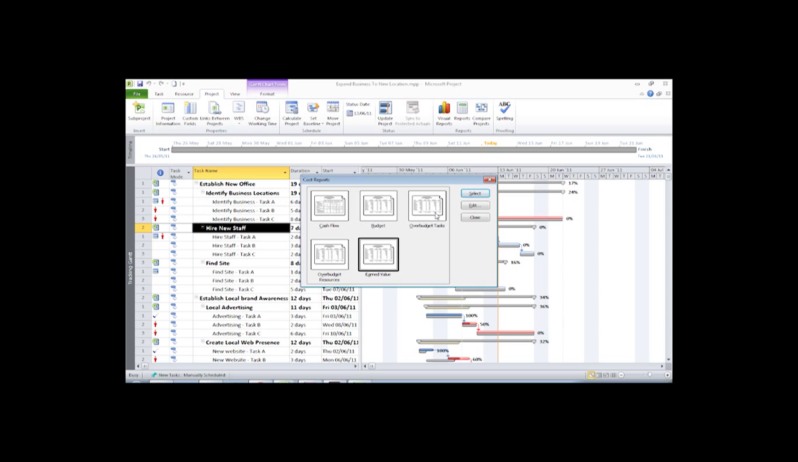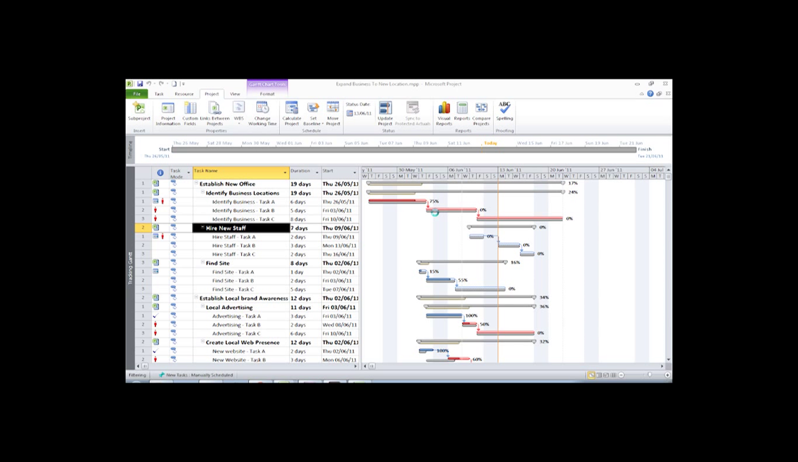Let's take a moment to look at one of these reports. For instance, the over budget tasks report. It's important to note that this report requires a baseline having been set at the beginning of the project, as it reports on variance from the original baseline. So let's generate our first report.